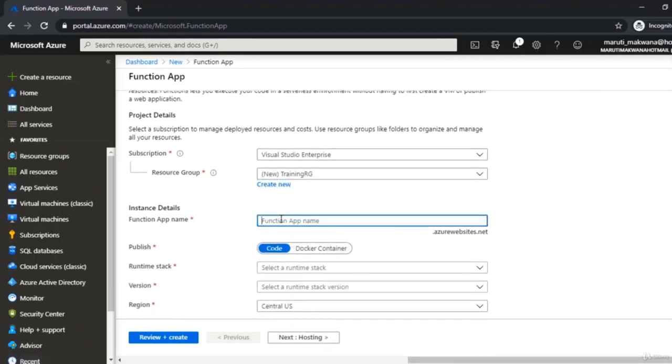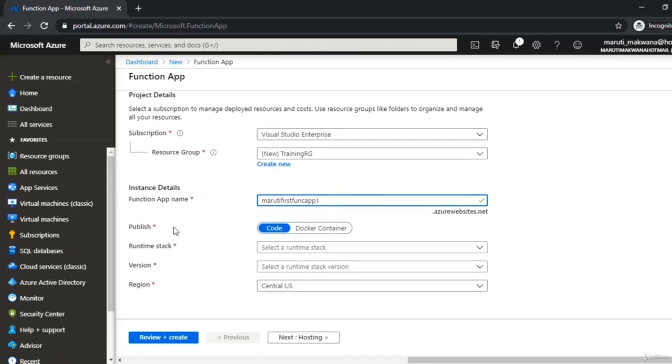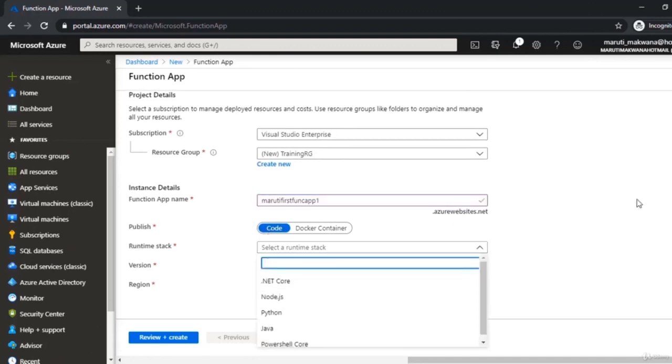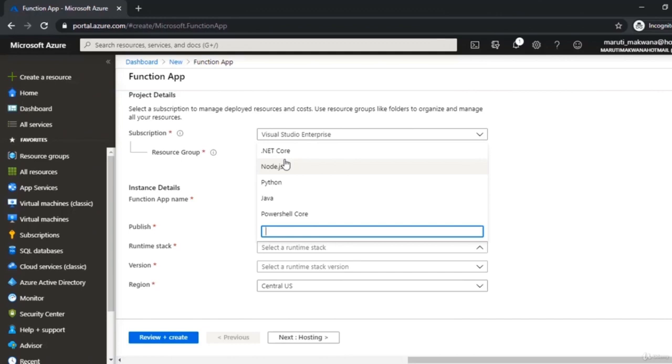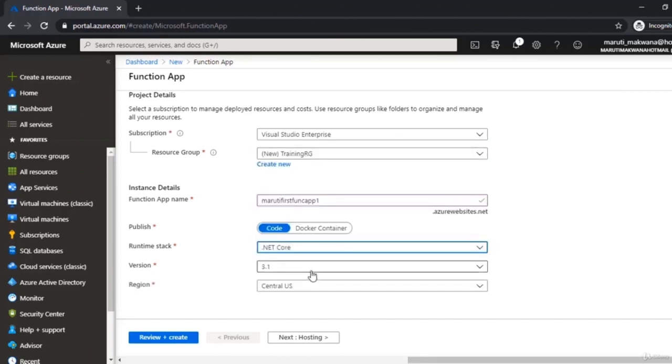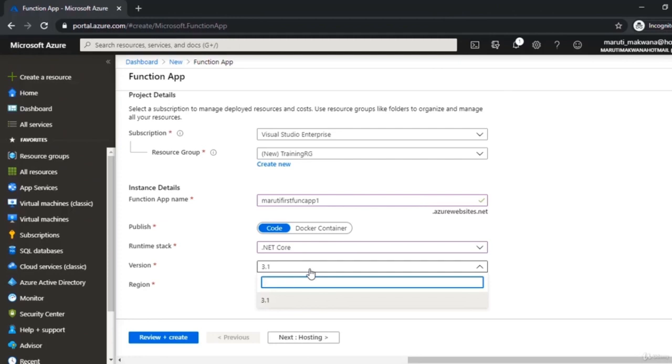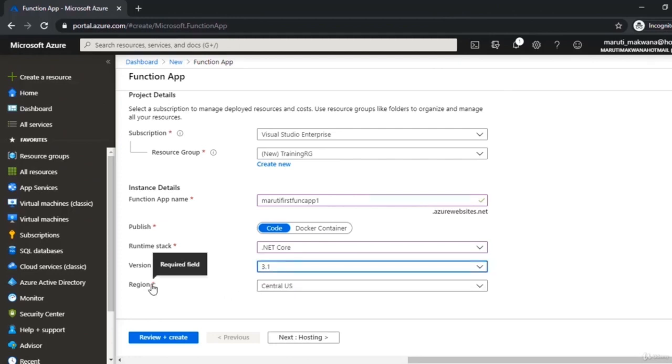The name of the function app, let's say I'm giving Maruti first func app 1, and that's fine. We'll publish through code. Runtime stack here has a couple of options. As we discussed in the previous video, we have different options available here. We have .NET Core, which means C#, Node.js is for JavaScript, Python, Java, and PowerShell is also there. Let's choose .NET Core so that we can get the C# code in that. And then in the version, we are choosing 3.1. The region associated with this, let's choose Central US only. We are okay with that, and we'll click on next.